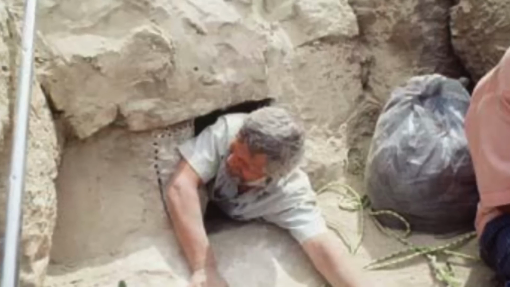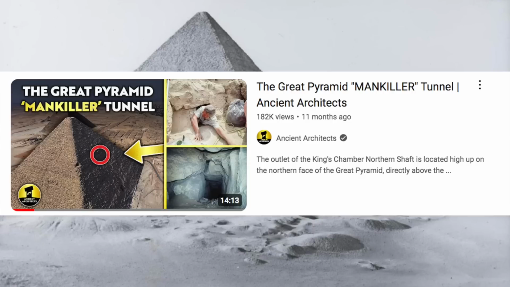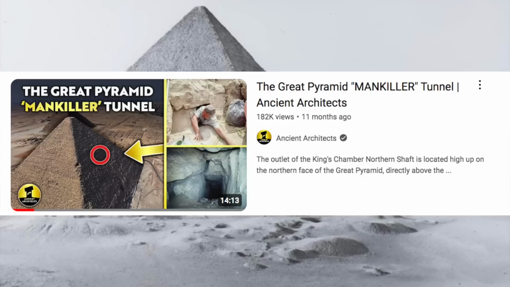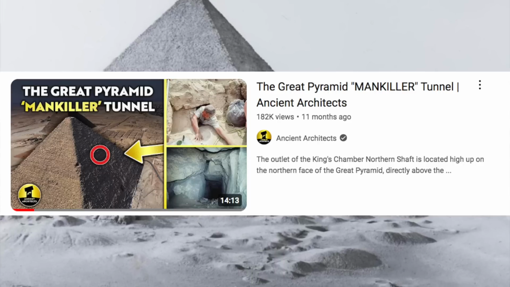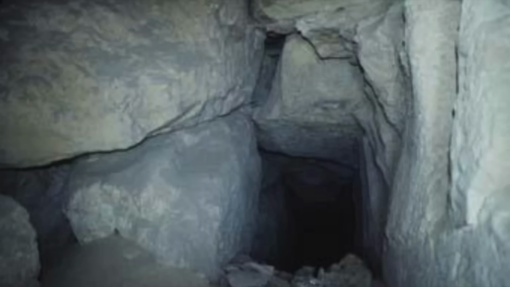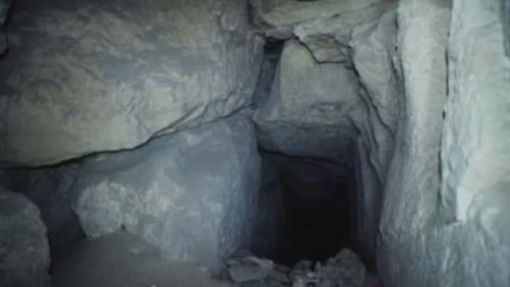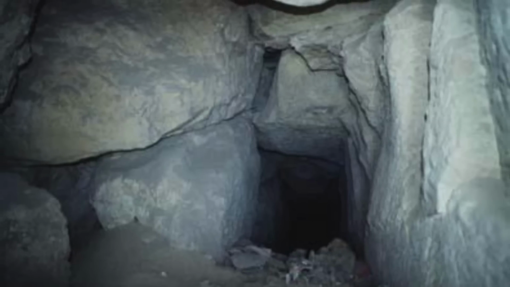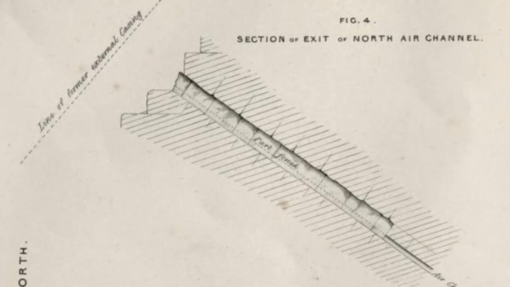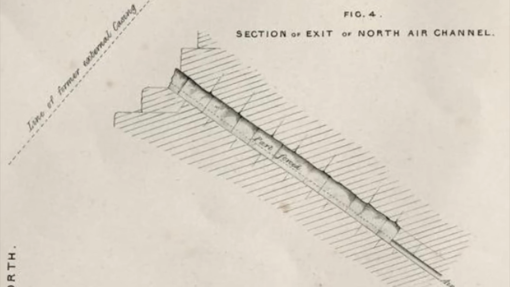Since then, Ancient Architects released a standalone video on the Man-Killer Tunnel too, which contains lots of great information about it, and that's well worth checking out. You could well be thinking as well, as I did when I first heard about this thing, why on earth would someone dig inwards like that from the outermost point of such a narrow and inaccessible shaft? Inaccessible to fully grown humans, at least.